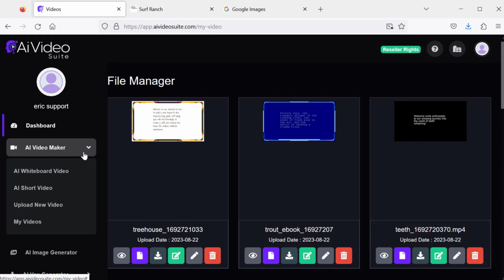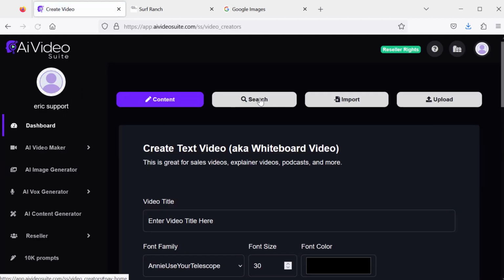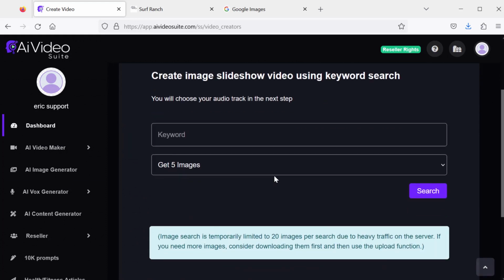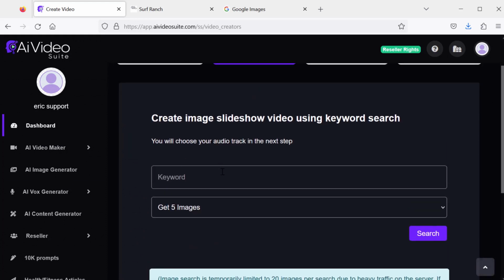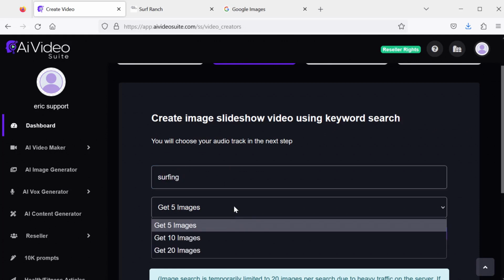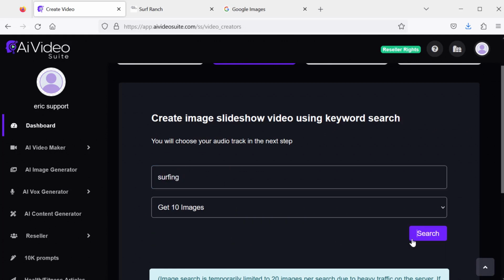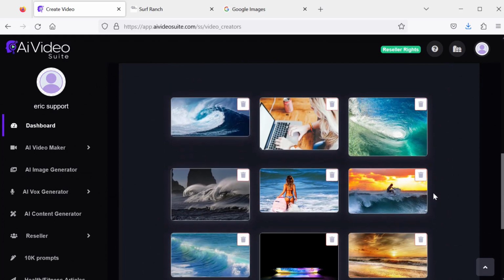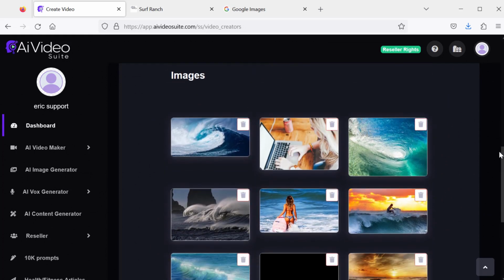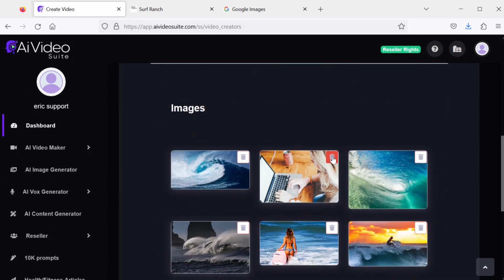So we're going to click on AI Video Maker, AI Whiteboard Video, but this time we're going to click on the Search tab. Using this feature, we can create a keyword-based video in a matter of seconds. I'm going to use the keyword surfing, and in a few minutes I'll show you why, but we'll go ahead and search for some images. Now, if there are any images that we don't want to use, we can disclude those. So this is like surfing the internet.